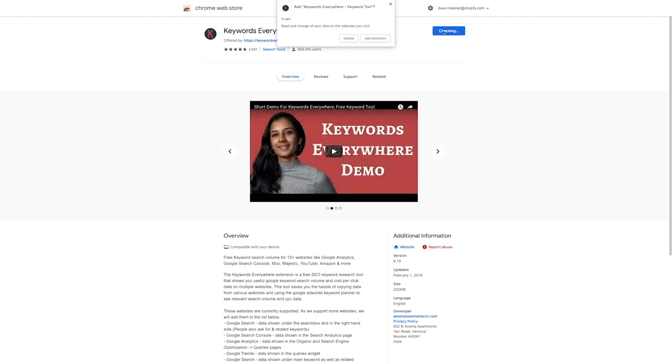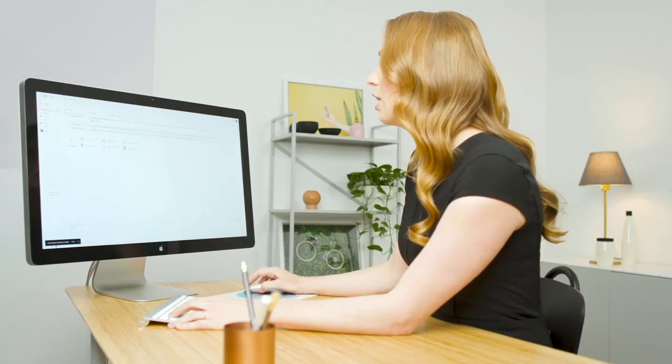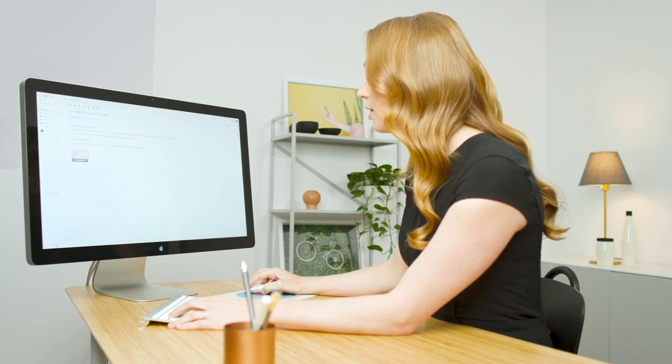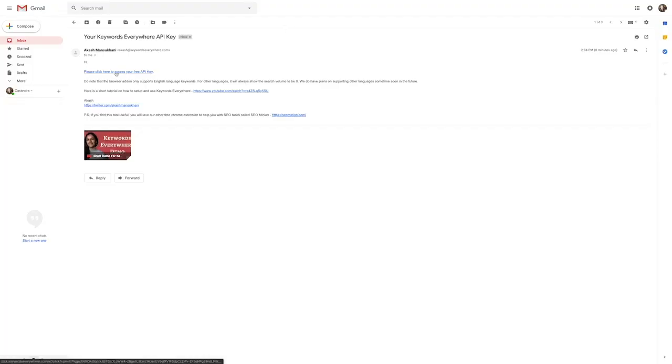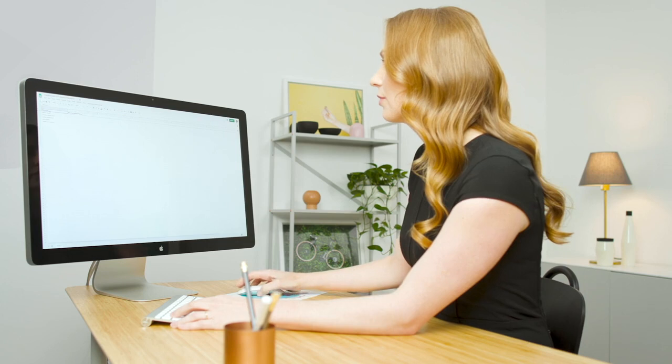Click Add to Chrome. Before you can use Keywords Everywhere, you'll need to get a verification code sent to your email. This is called an API key. Okay, here I am in my email. I'm going to click the link and copy the code. Okay, now that I've added the API key, we're ready to go.